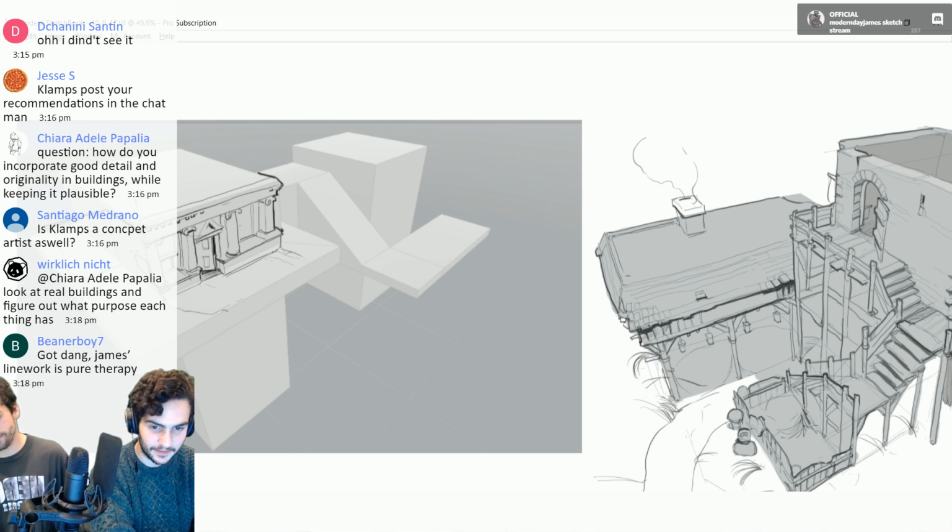Look at real buildings, figure out what the purpose of each building is. Yeah, that's a good way to figure out buildings and architecture and stuff.